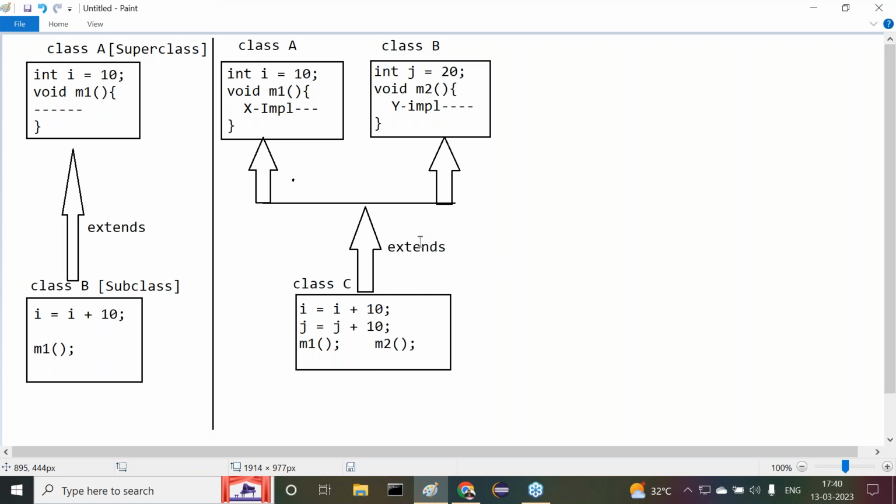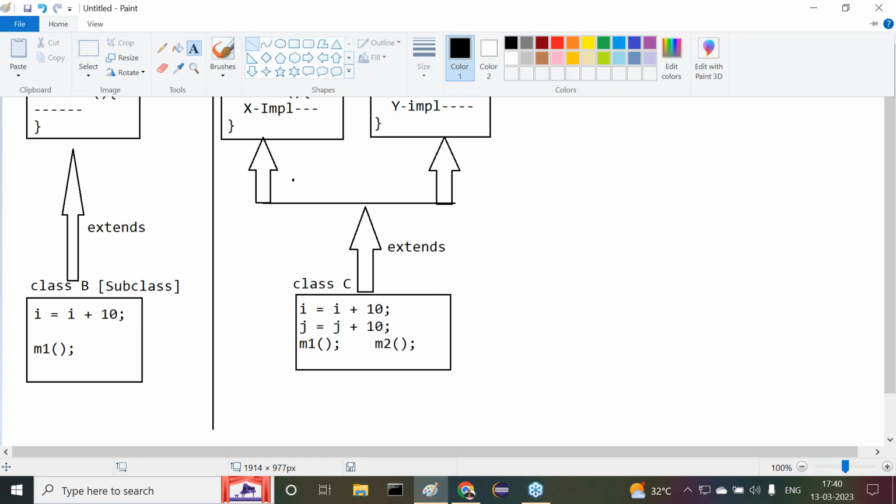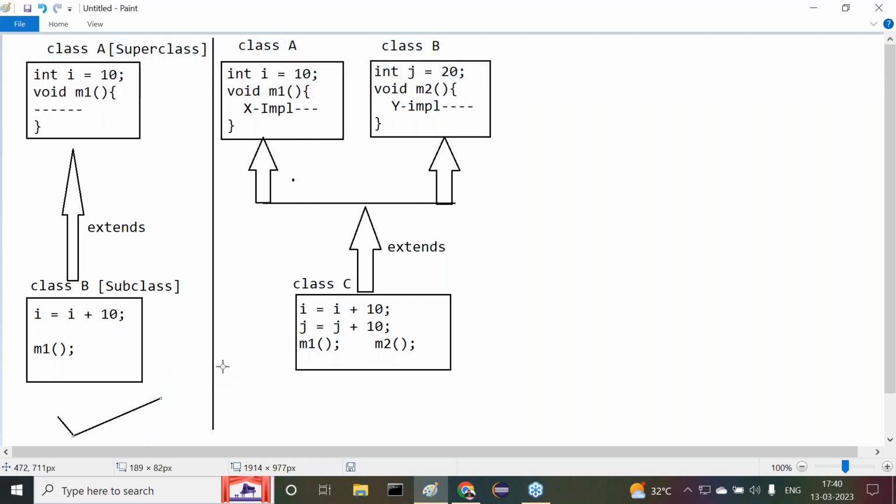This is exactly multiple inheritance. A given definition: what is single inheritance and what is multiple inheritance. In the case of single inheritance, one superclass, one subclass. In the case of multiple inheritance, two superclasses, one subclass. But here the point is what? Single inheritance is okay, no problem. It is possible in Java. We don't have any problem with single inheritance. It's clear-cut information. But as per the Java rules and regulations, multiple inheritance is not possible in Java.